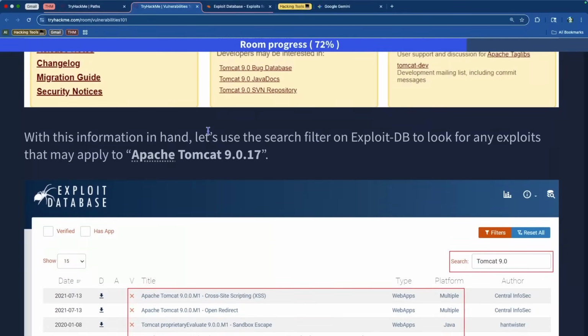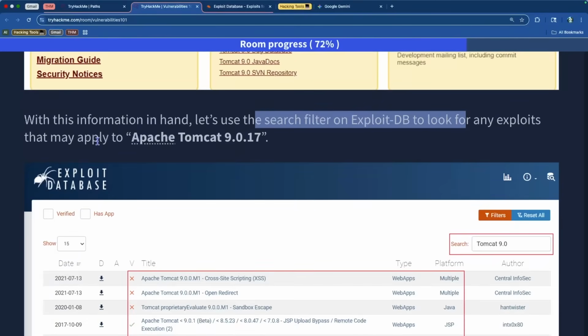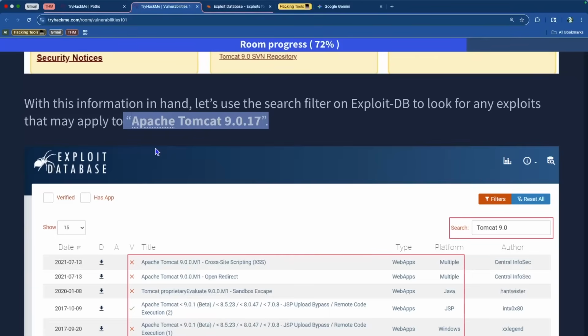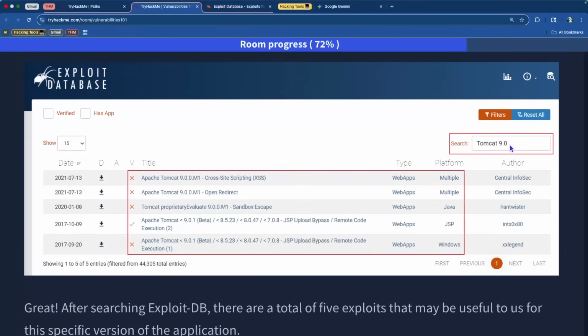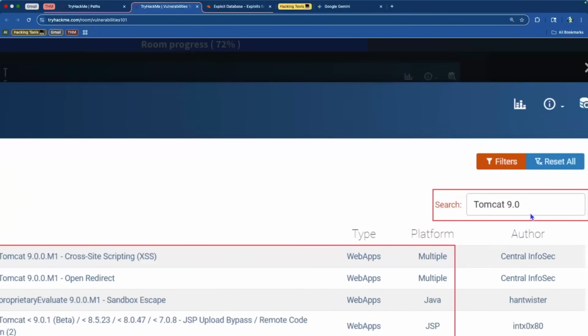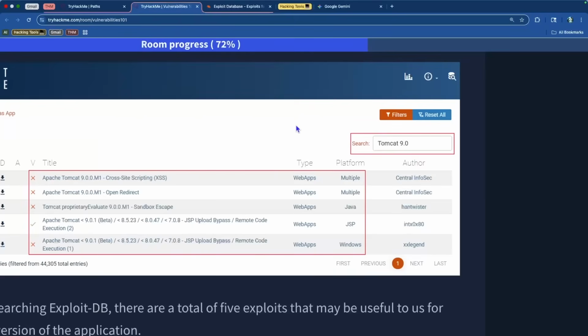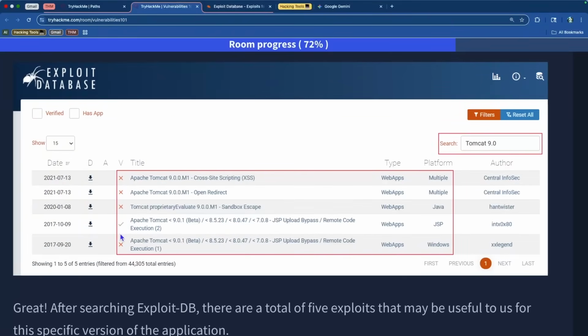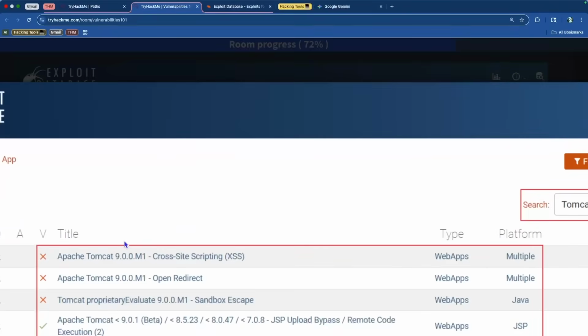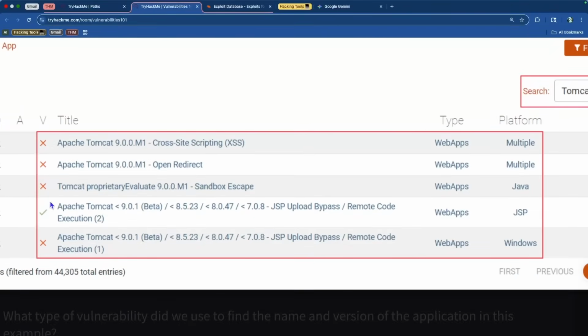So with this information, we can then go through and search, filter on different exploits on Exploit Database to look for anything for Apache Tomcat 9.0.17. And if you go over here on the right hand side, you'll see that he just searched for Tomcat 9.0, okay? And from there were a bunch of things that showed up. So Apache Tomcat, etc., etc. One of them has a green check mark here, and the other ones have the red X mark next to them.